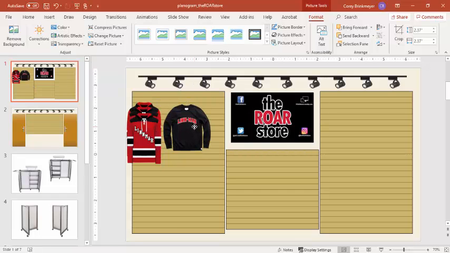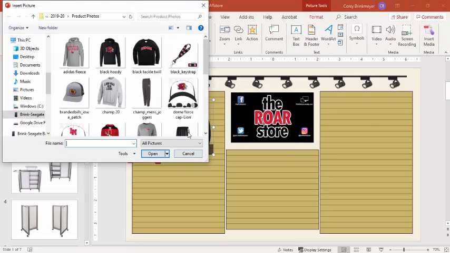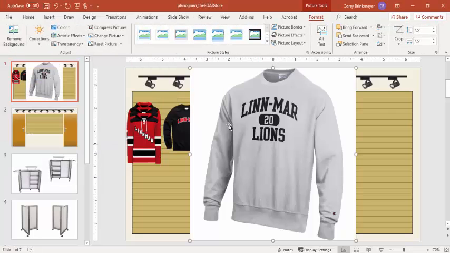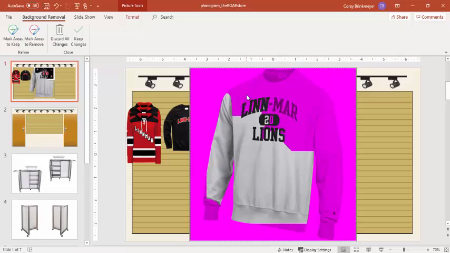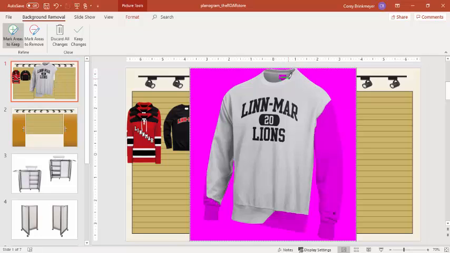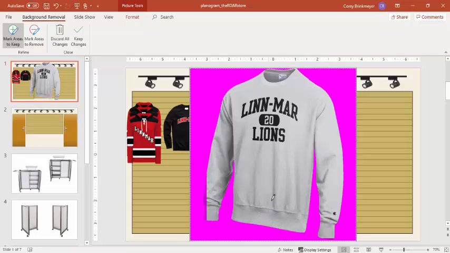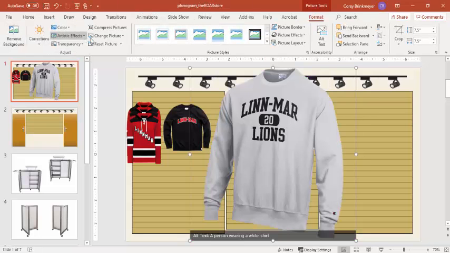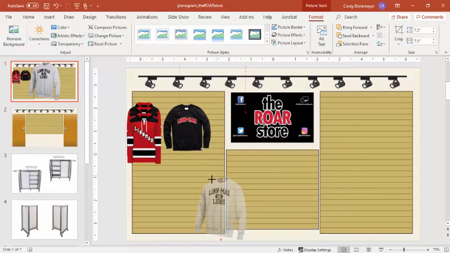We may have to do some layering here. We'll add one more item just so you can see it. Insert picture. Go ahead and add this item also. We'll remove this background. Keep these certain areas. We can drag across here as well. That might help speed up this process too. Just make sure you don't drag over the actual background itself. Close. All right, there we go. That looks pretty good. We'll keep those changes, and we'll scale that down too.